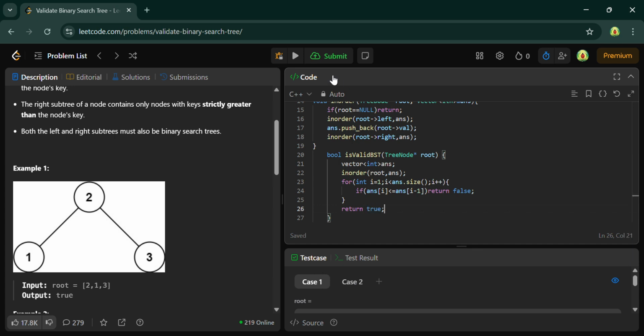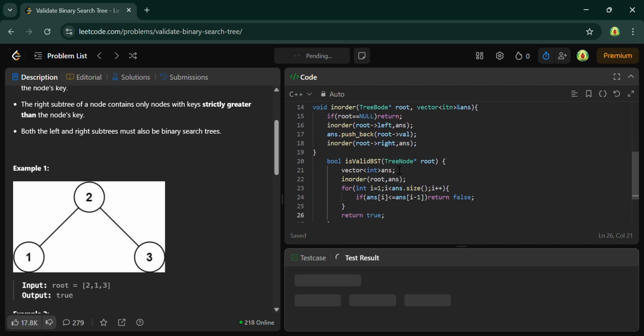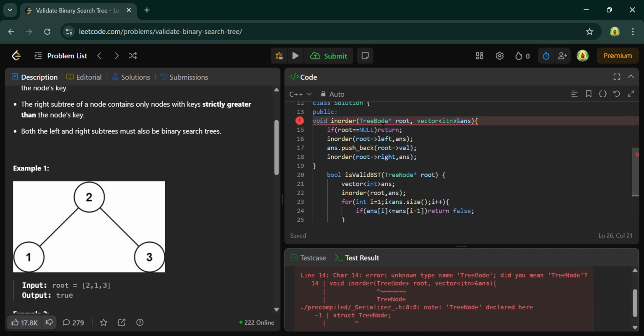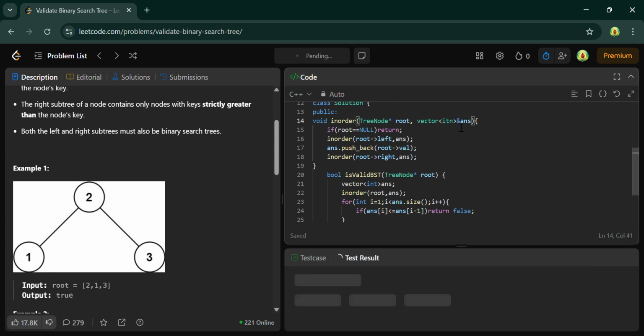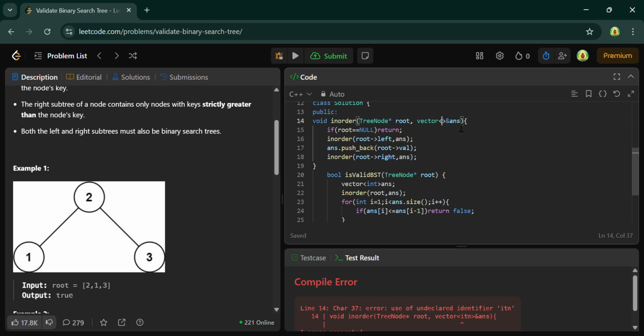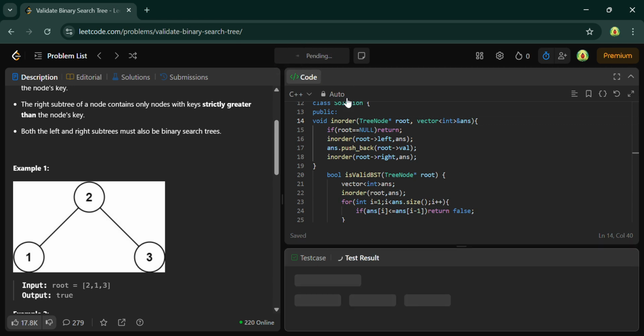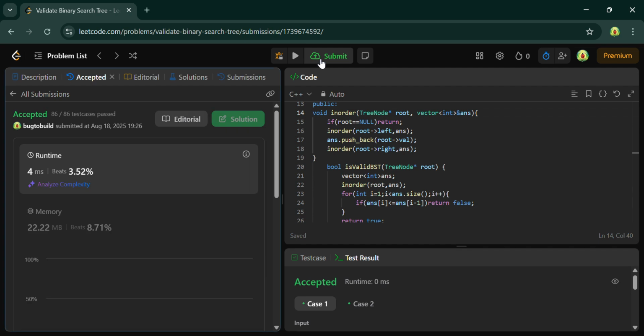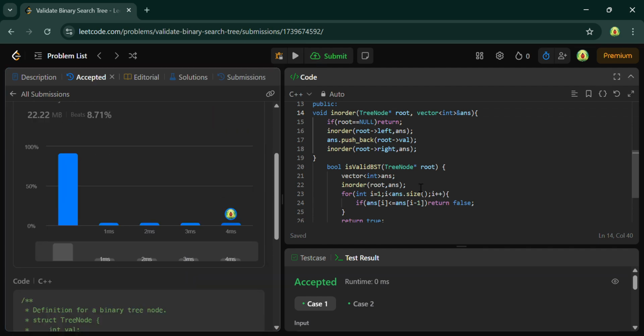Okay, let's run this code whether it is running properly or not. There is TreeNode, okay, I just write TreeNode. Let's run again. Okay, sorry, there is int. Again I will check. I hope there is no error. Yeah, this works fine. Let's submit this code. Yeah, this has been submitted. Thanks for watching my code.